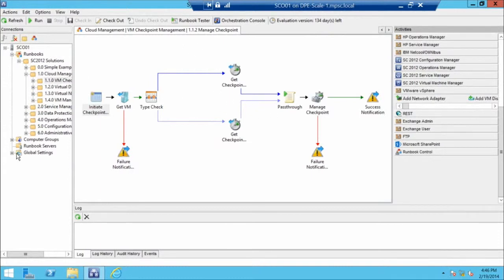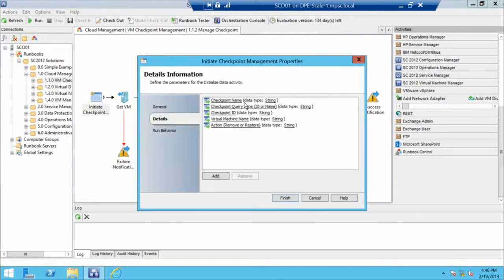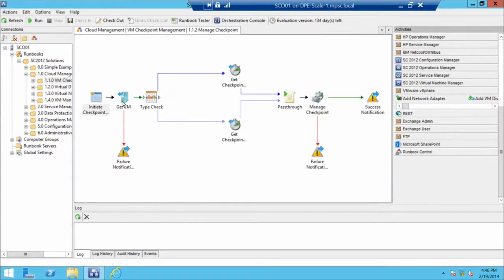This is just an example of some of the richness that you can use with a sample workflow. In this example, we're able to take input parameters, such as the name of a checkpoint, the ID of a checkpoint, the name of a virtual machine, and then we go and pass those along as strings. This is again going through that data bus where we put things into plain text and allow it to move from one system to another.